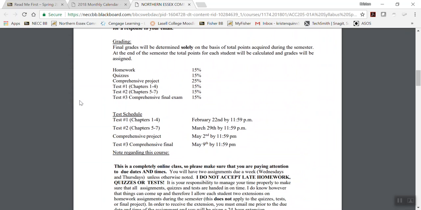You're going to have 3 during the semester. The comprehensive project that's going to be done by the end of the semester counts for 25% of your grade and takes a significant amount of time. So you'll notice in the calendar, I have given you several weeks to actually complete that comprehensive problem.